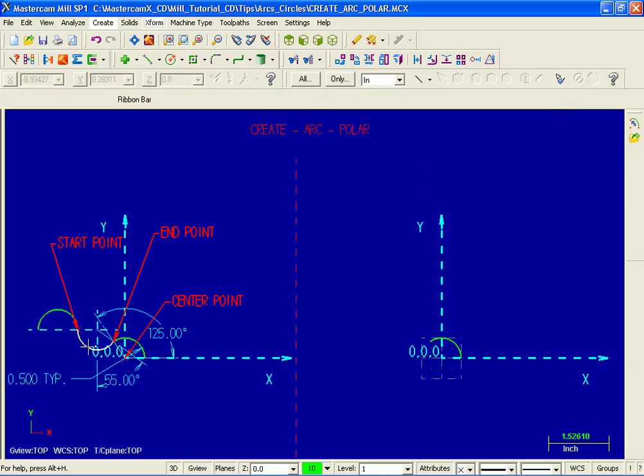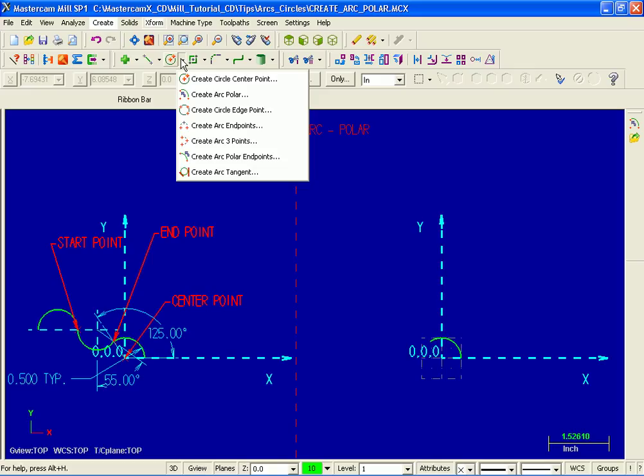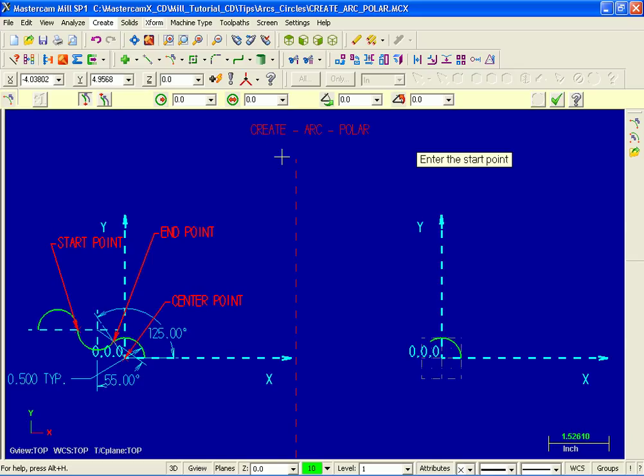Now for the next arc, I'm going to use Arc Polar Endpoint. I'm going to move up to the toolbar, open up this drop down and select Arc Polar Endpoints. Now the first thing I'm going to do is move up to the ribbon bar and set the radius to 0.5. Now it's prompting me for the start point.